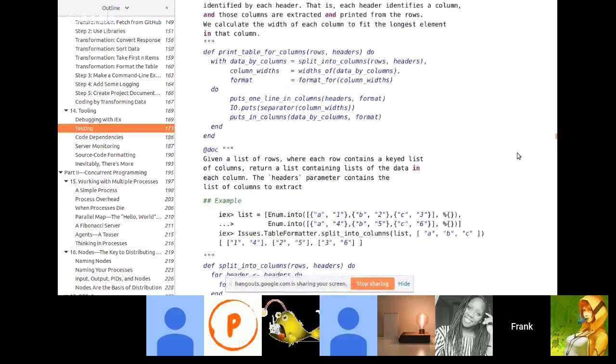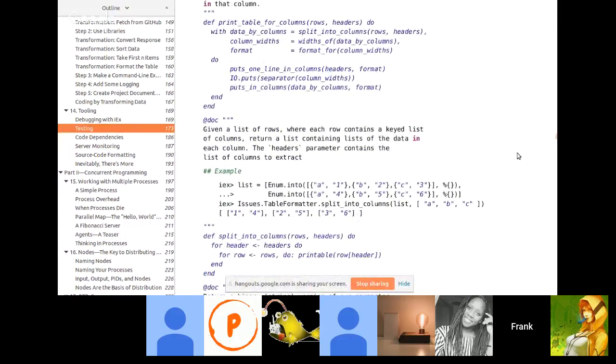Then we have another function here. That one is split into columns. Given a list of rows where each row contains a key list of columns, it returns a list containing lists of the data in each column. The headers parameter contains the list of columns to extract. So here we have an example. That is a list.